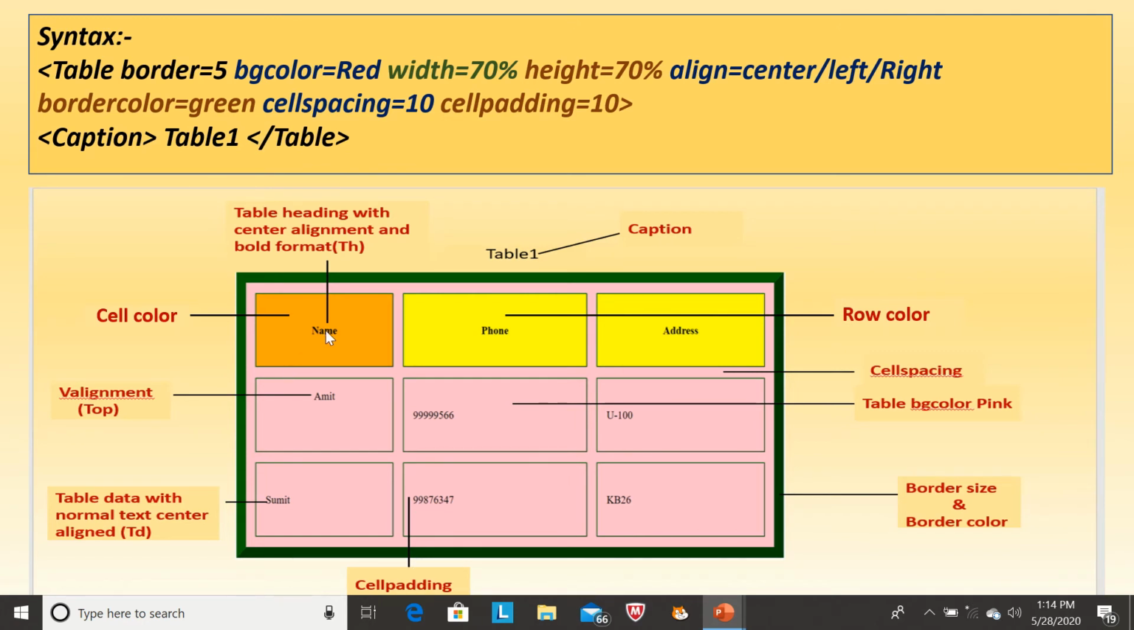If we are using TH, then the text will be displayed in the center and in bold format. But if we are using TD, then the text will be displayed on the left and in normal format. If we are assigning table row color, then the row will be displayed in this type of format. If we are using cell color, then this cell will be colored in this way.